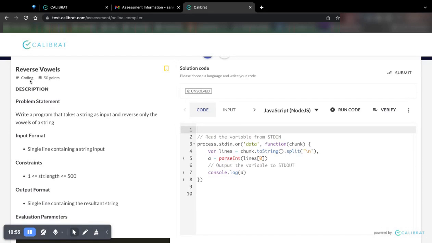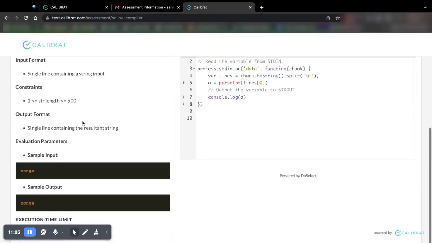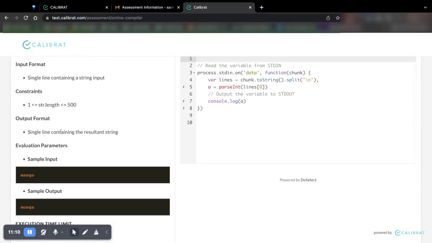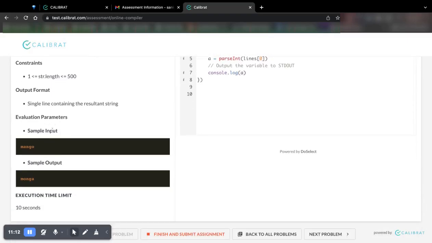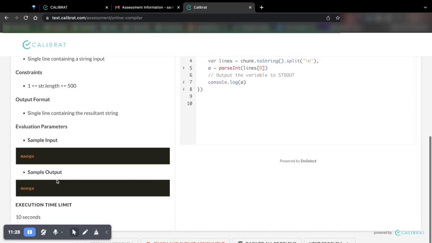This is an expected coding assignment. Then 50 points are associated with it. Here goes the problem description. Then what is the expected input format, what are the constraints, and what is the output. Here we can see a sample input and the sample output for this specific input. Here we can see the maximum time your program can take to get executed.